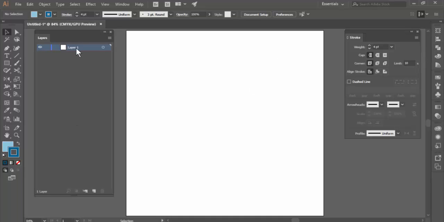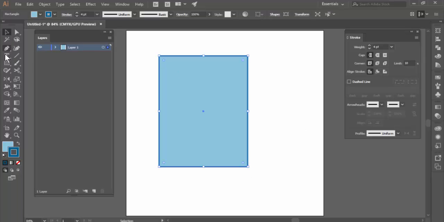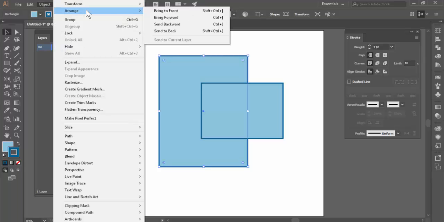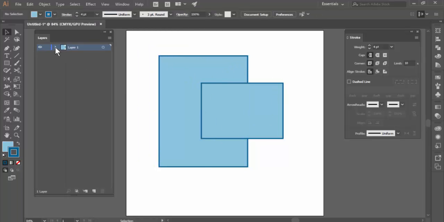So here's what layers are. If I drew a shape like that, and then I drew another shape, if I wanted this shape to be in front of that shape, I can do a couple things. One of them is I can go to Object, Arrange, and I could say bring to front, bring forward, send backward, or send to back. What this does is it changes the order of these layers, because each one of these items, if I click this little arrow, will be on a separate layer. And the layer that's on top is the one that's actually on top over here in our work area.